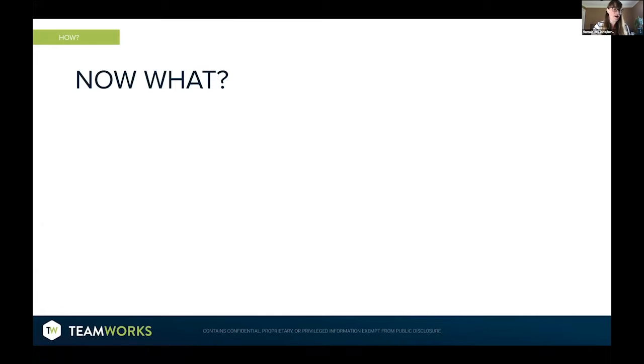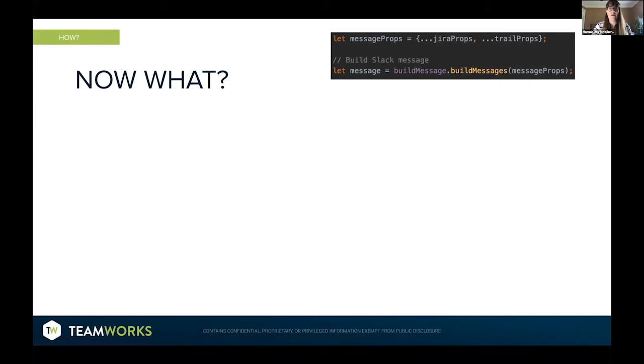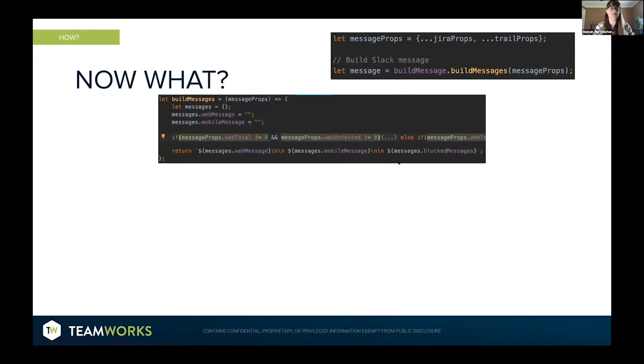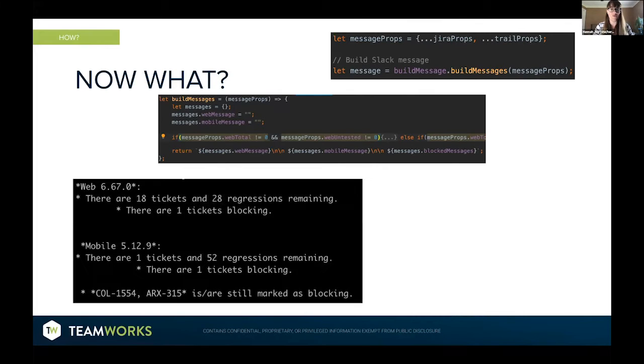So now what? I have some code, and locally I'm able to run Node.js index.html, and I'm able to execute this function that returns me the values that I need. So from there, I compile all of the responses into a single message body. And this actually builds the string that forms the code that needs to be sent to the Slack API. And voila, I've got a message with my web version, my mobile version, and all of the numbers that I need for that message.